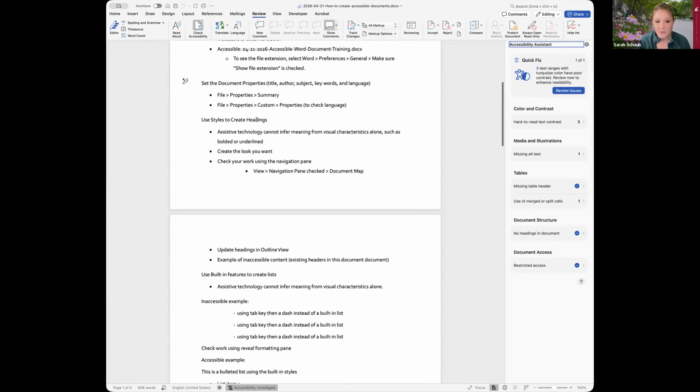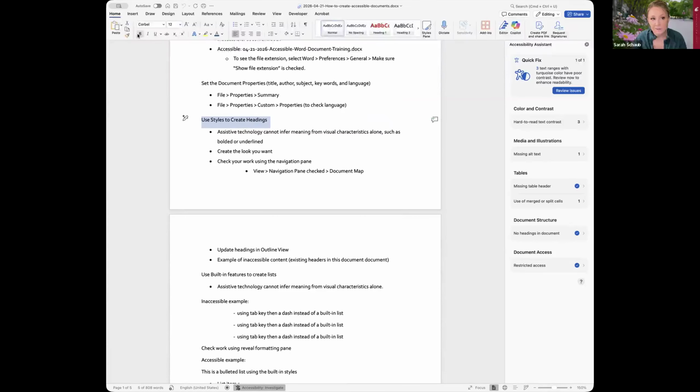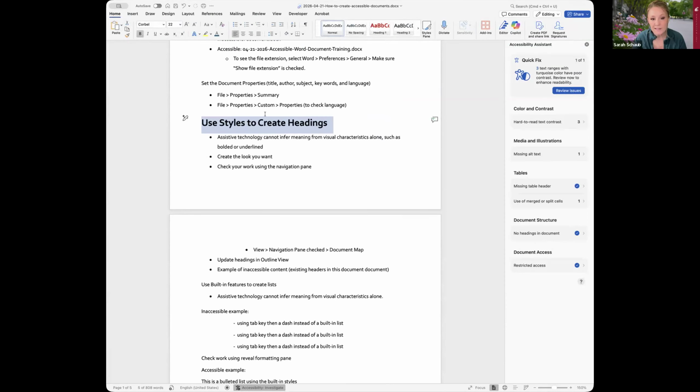Use styles to create headings. So this is really important. Oftentimes, when somebody is creating a document, they will manually change the style just by making it bold, maybe bumping up the text size just to get it to look the way that they want. The problem with that is it doesn't provide any structure to the document.